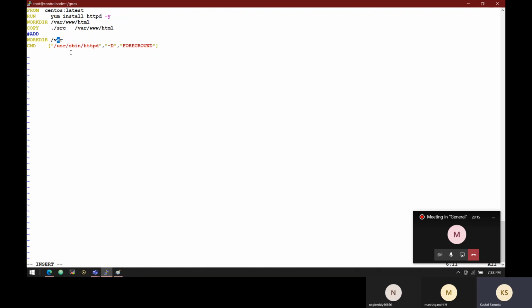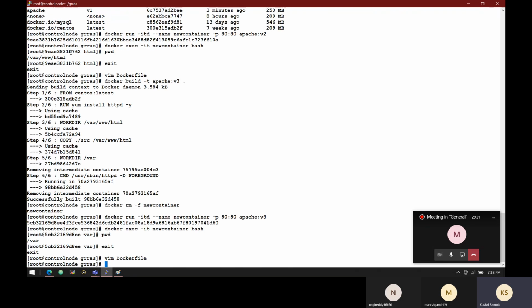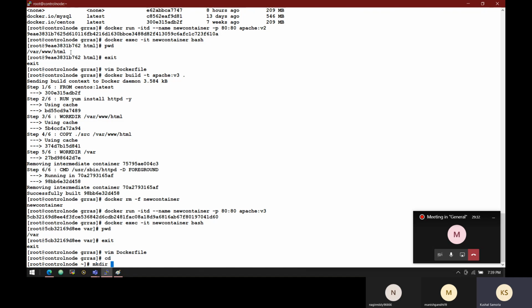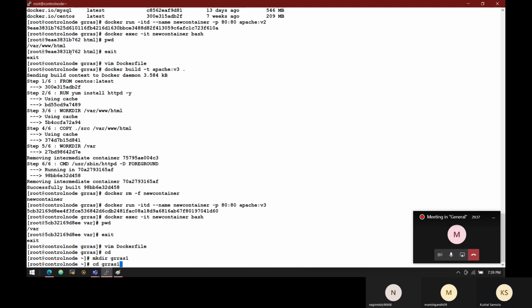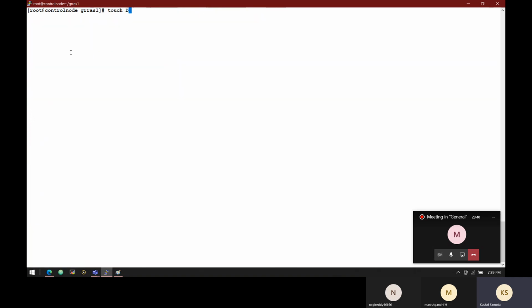After that, now let me do something. Like I want to print a hello command inside the container. So what I'm going to do: mkdir, I'm creating a new directory, grass1. I'm going into it and creating a Docker file. Here I'm writing FROM centos:latest, and I'm directly running the CMD command. What do I want to run? I want to run echo hello.